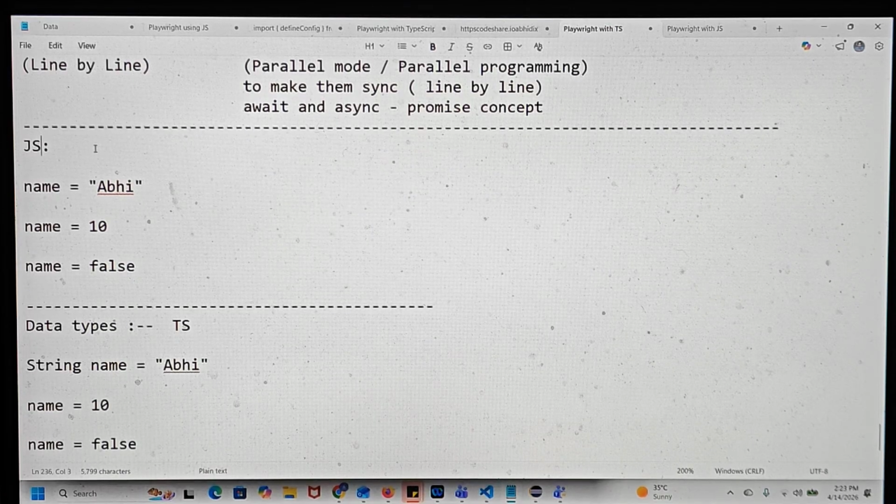That's all. Otherwise, rest everything, syntax, function, method, class, object, inheritance, constructor, encapsulation, anything, all same. In fact, it is all same for any programming language.